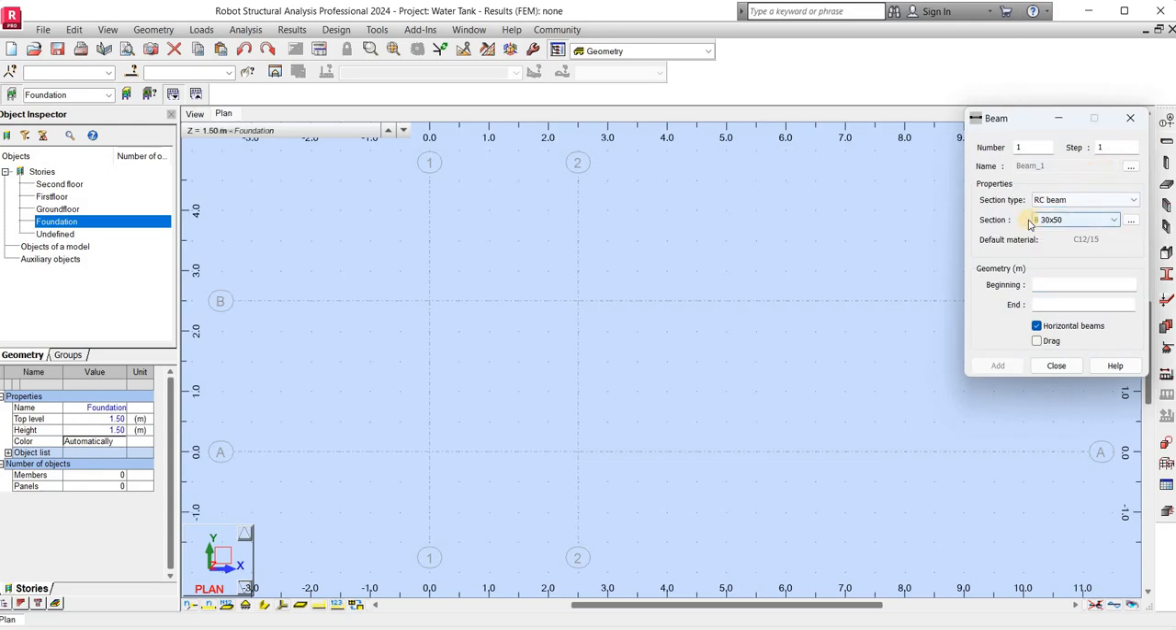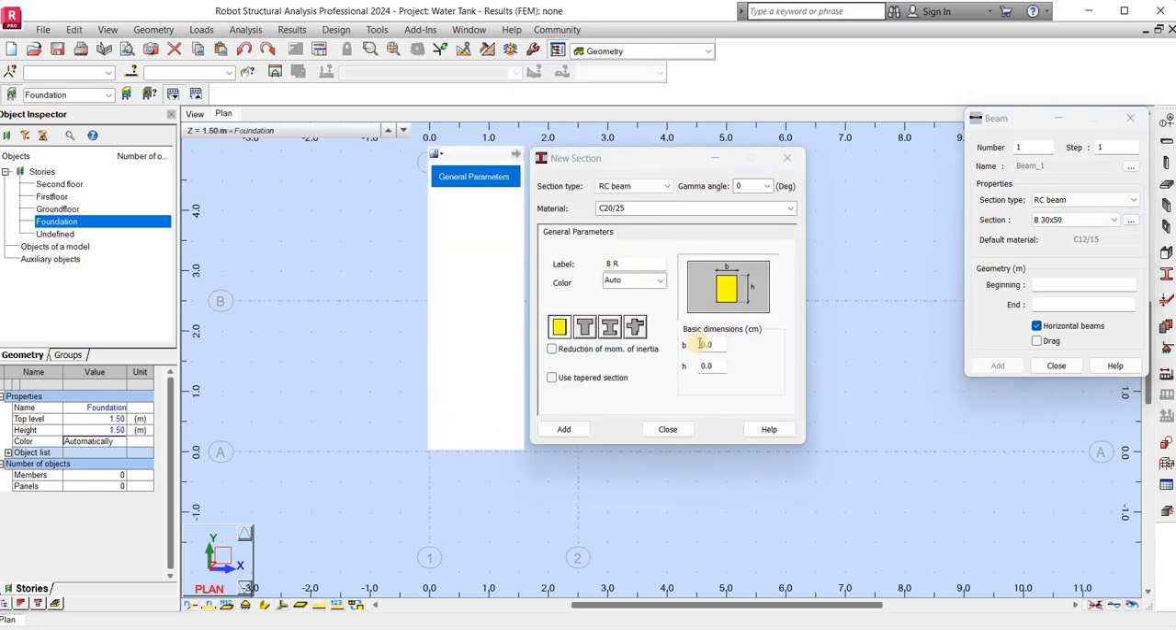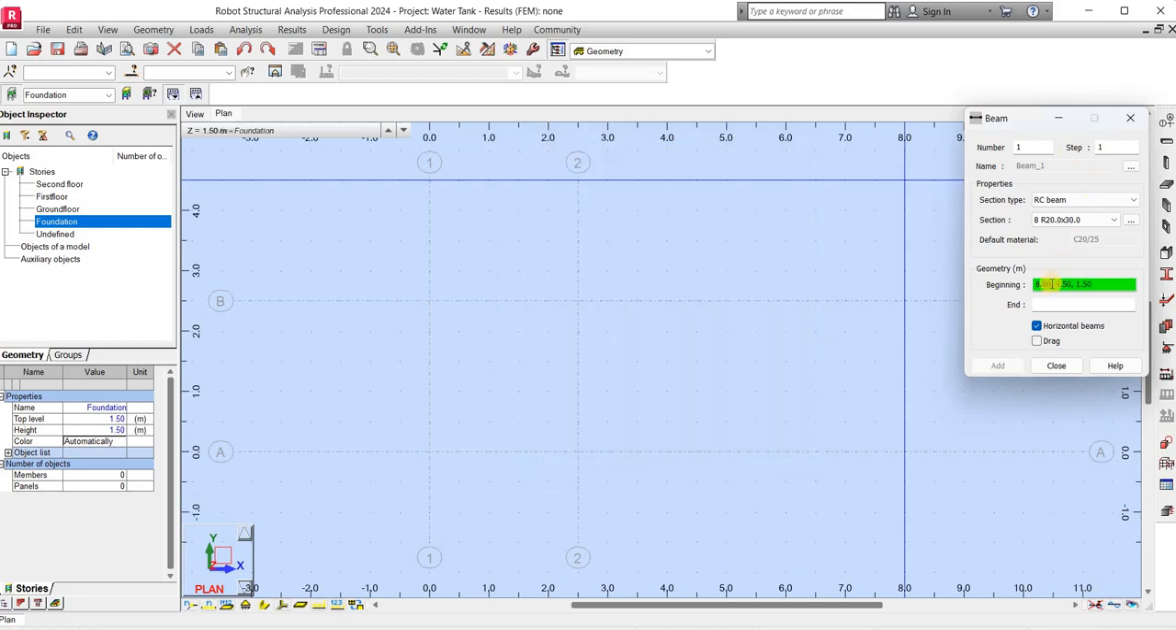Now we want a reinforced concrete beam. So we do that, and the section, I want a 20 by 30 section, but it's not found yet, so I have to define it manually by myself. So here I put it in centimeters already. You check that, 20 by 30, and then you add and you close.